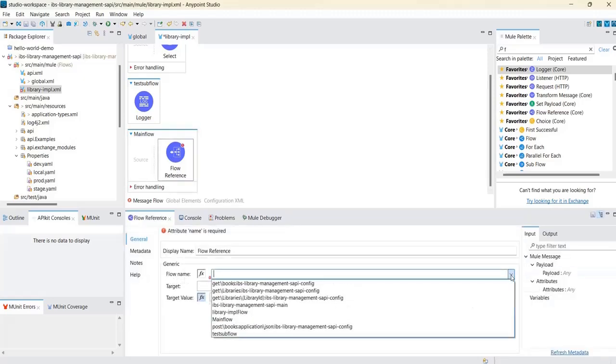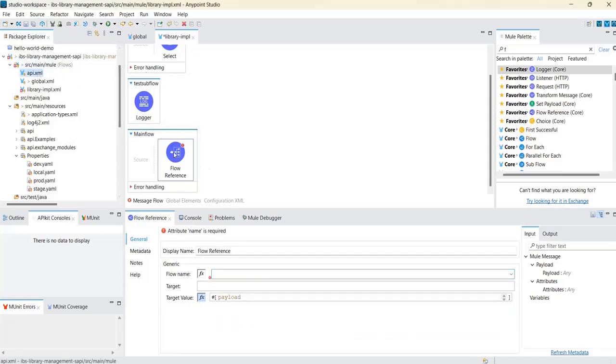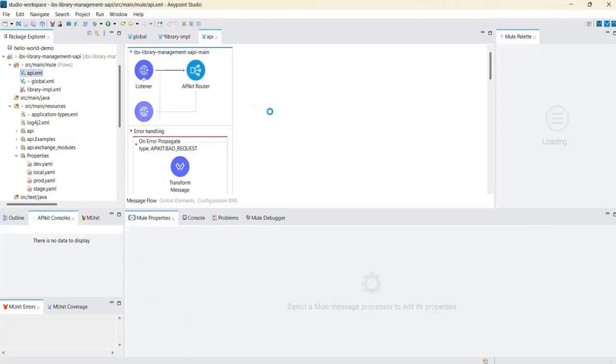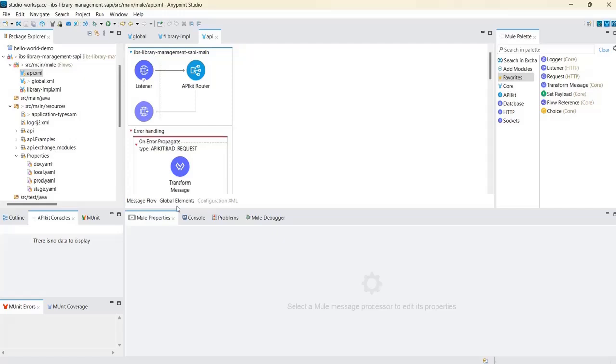If you click on this drop down, it will show you all the flows available in your entire application, not in one single configuration file. That is why the flow name should be unique. In the entire application, every flow should have its own unique name. Because if you see this, these are all the different unique names of the flows. All these flows are available in the entire application. Meaning API.xml has a few default flows generated by using the APIkit router. So IBS library management SAPI.